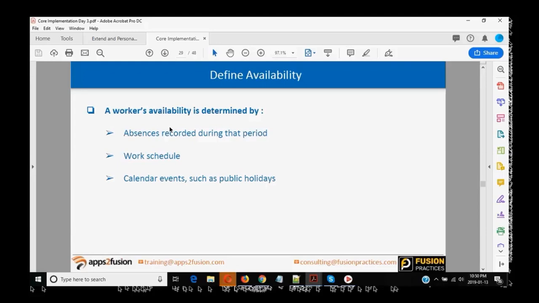So many companies have a very strict rule that if the employee doesn't come by 10 or 11, then a half day will be counted. In simple words, worker availability is actually controlled in three ways: the schedule which has been assigned to an employee; the calendar event, which can be your holidays like 1st January, 25th December, Dashara holiday, Diwali holiday, all those things; and the last one is the absences which an employee takes.